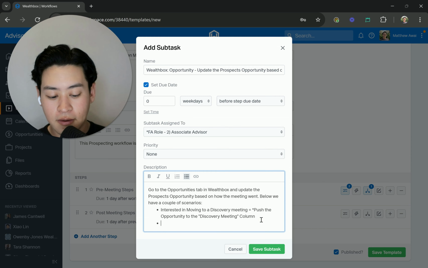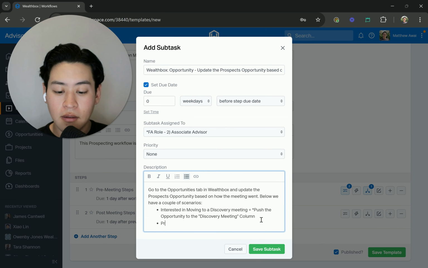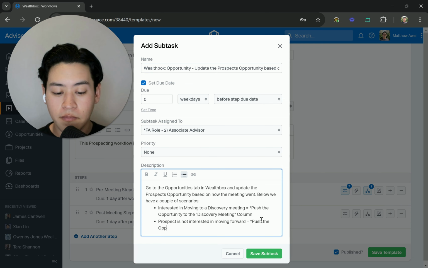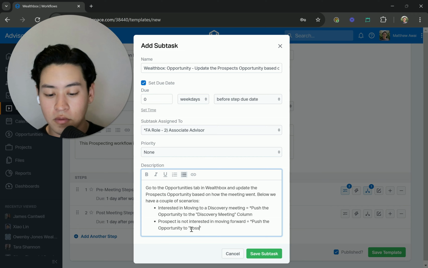And then maybe let's say our other outcome is prospect is not interested in moving forward. Maybe in this scenario just wasn't a good fit. We all get that from time to time, so we'll go ahead and give our associate advisor a little bit more of a description here. Push the opportunity to closed loss. Or you can just say loss if that makes sense for your firm.